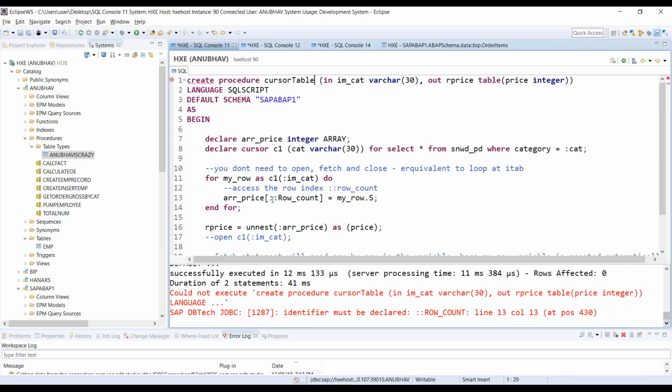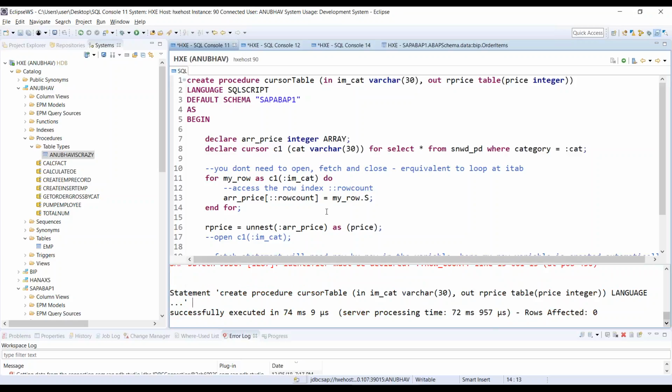Identifier must be declared. Row count is not proper. Let me just check what's the problem with this guy. I got it. It's not row underscore count. I did a typo. And let me try now. Voila, it got created, guys.